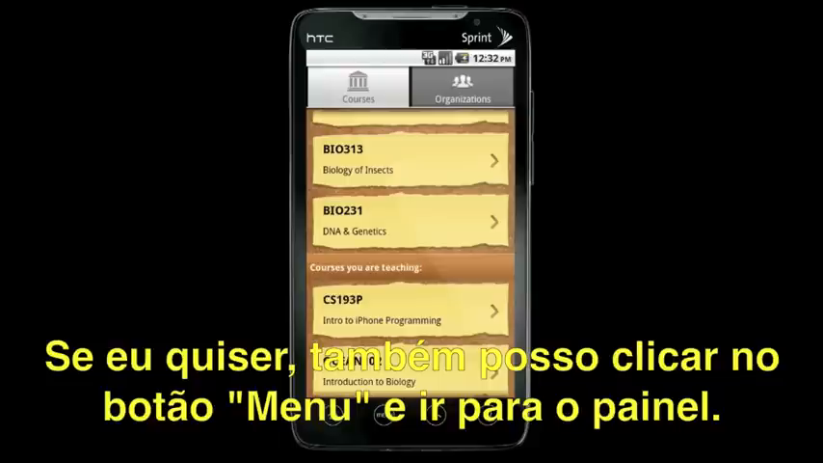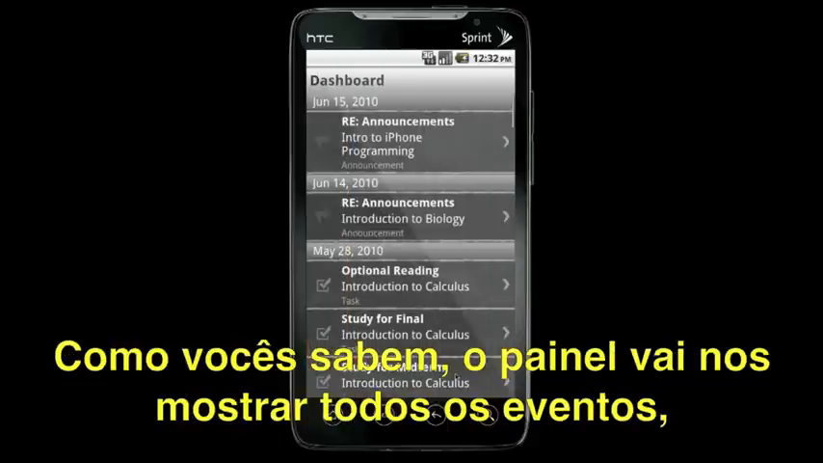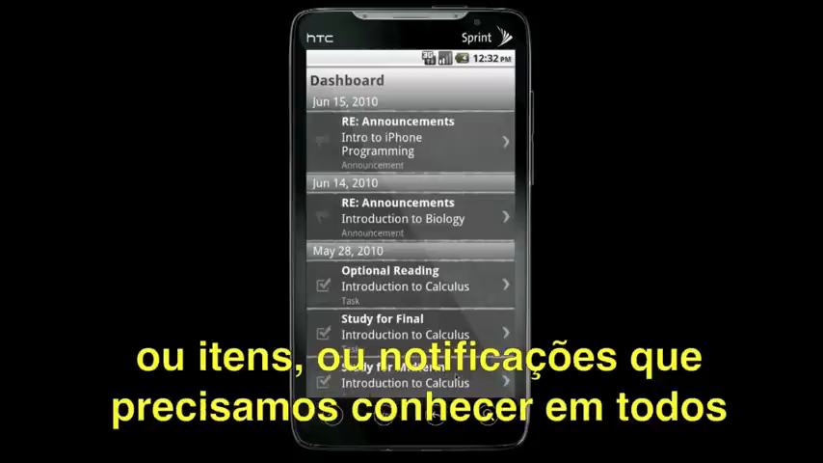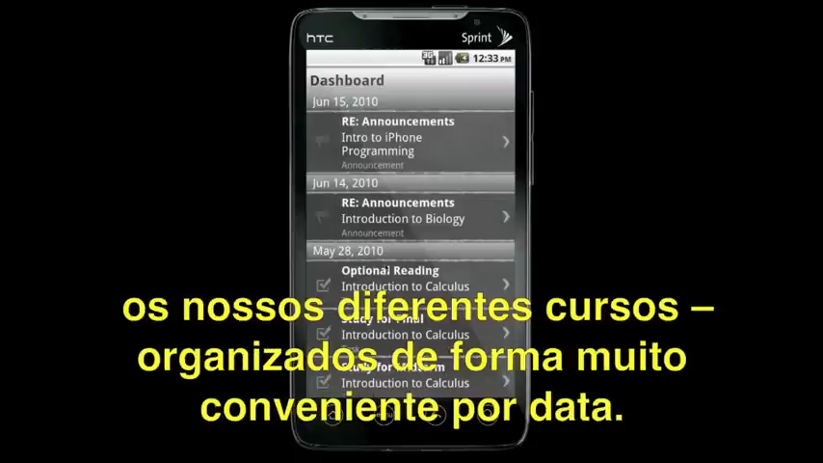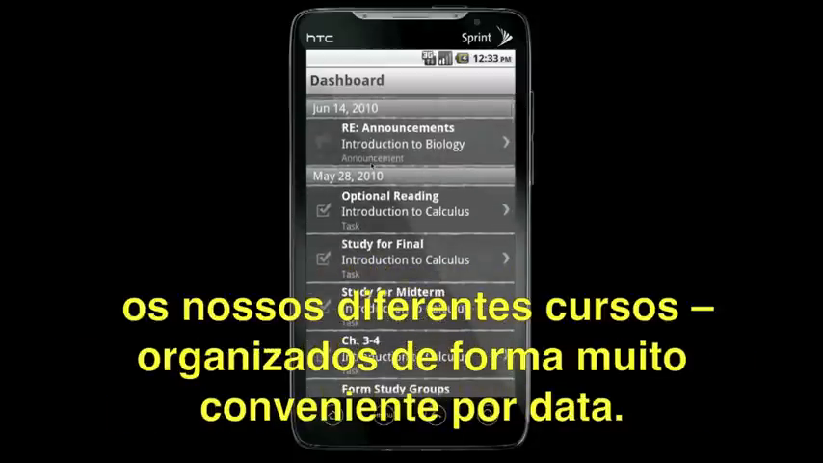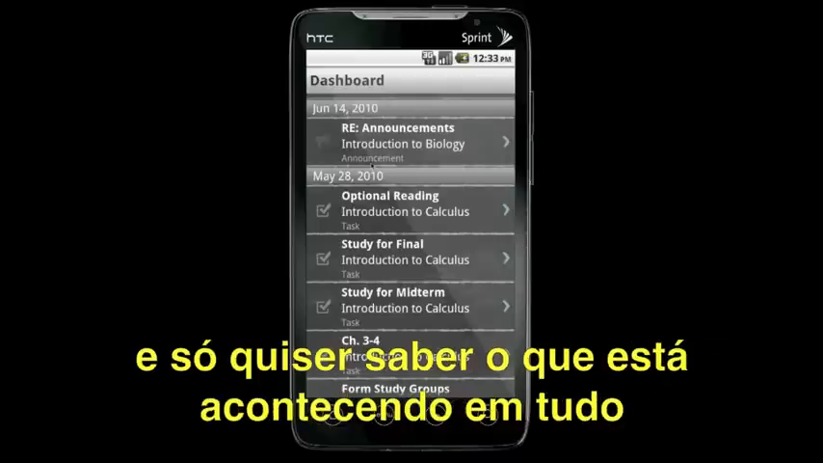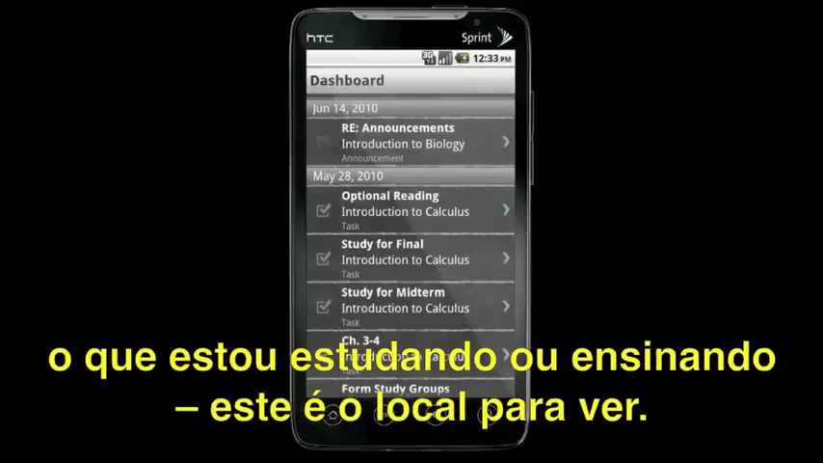If I want, I can also hit the menu button and go to the dashboard. And as you know, the dashboard is going to show us all of the events or items or notifications that we need to know across all of our different courses, very conveniently organized by date. So if I don't really know what I'm looking for and I just want to know what's going on across everything that I'm taking or teaching, this is the place to see it.